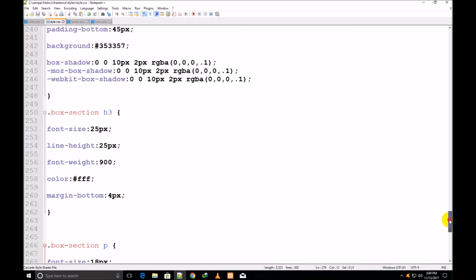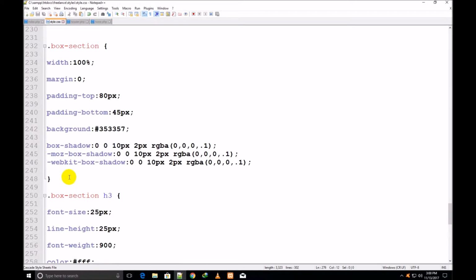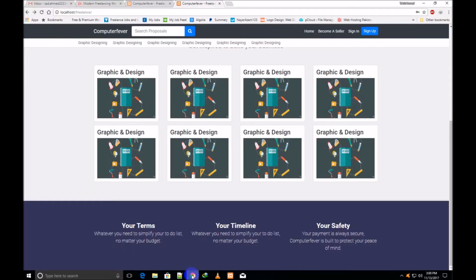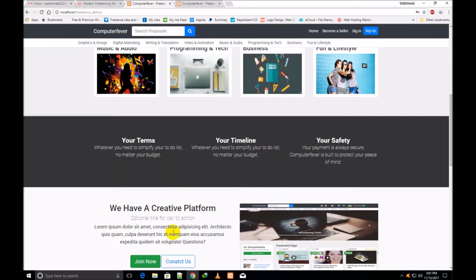I think I have written the background code wrongly. So this is its background, box-section class, and this is background-color. There is a mistake in this code. It's numbers. Actually it is hash 353537. Control S to save. Now I come back and refresh it. So now it is dark. So friend, I have successfully stylized this one, and now I begin to make this section.